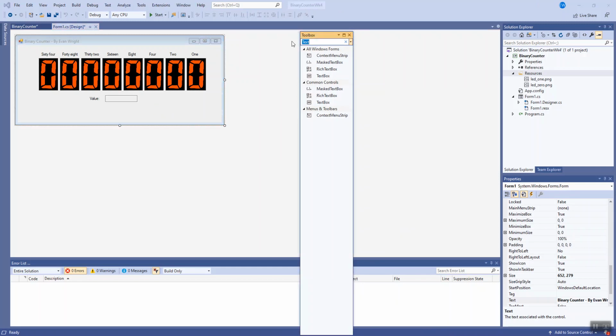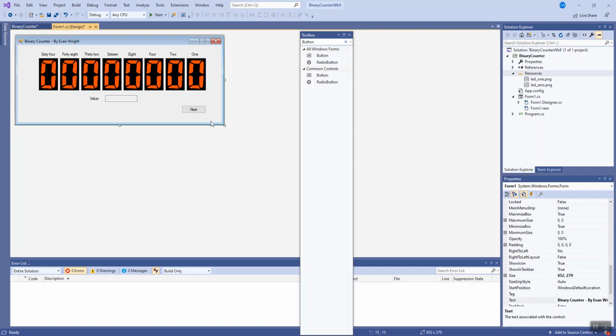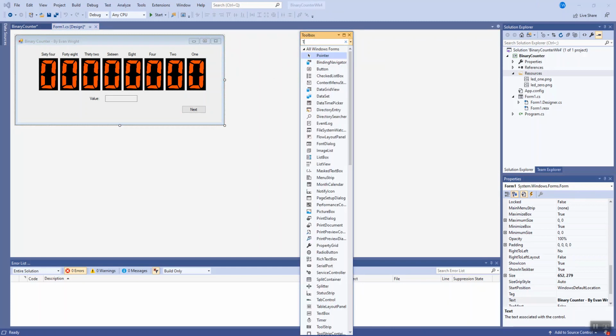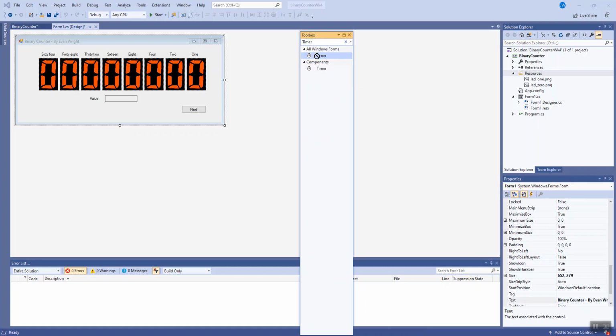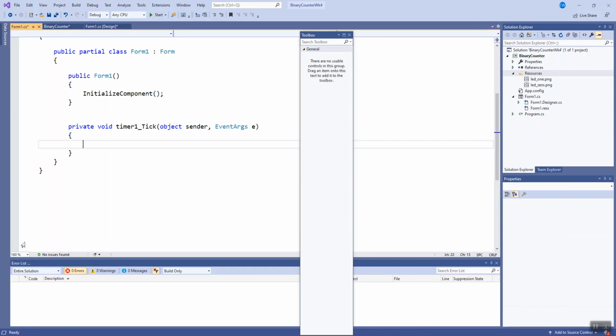Let me put some buttons on here as well. So let me search in my toolbox for the button control, and maybe I'll make a button here that says next or something. There we go. And let's put a timer control on the form as well, because it will be cool if we drive it with a timer. I'm going to double click on the timer control to create the tick event. There we go. Now we've got our event handler.